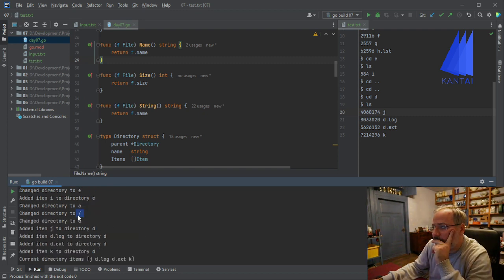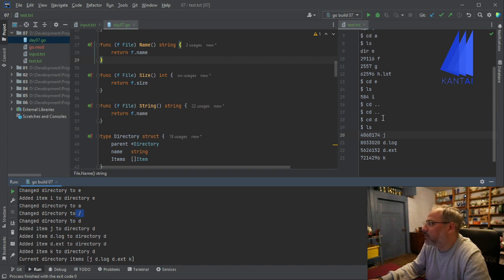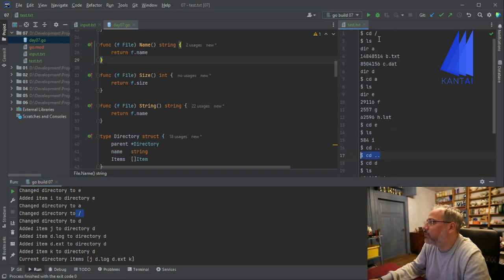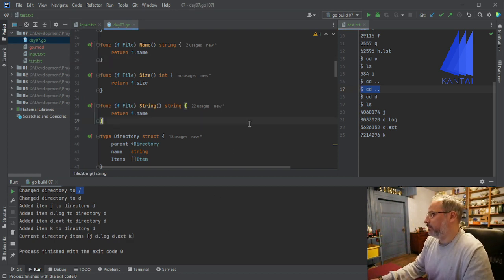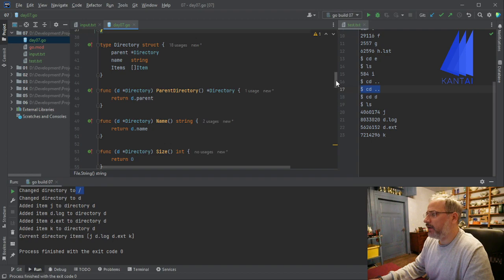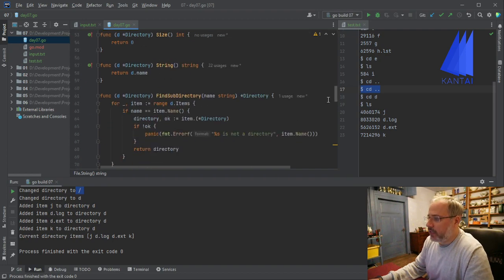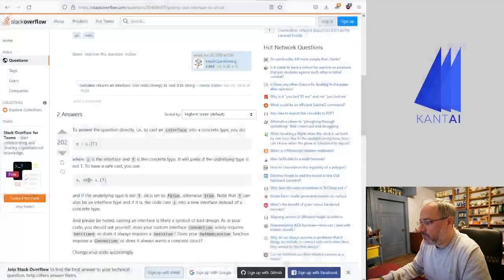Change directory to \. Okay, of course, right? Here we go back to the root directory, and then we go into directory D. Okay, this looks quite good from what we print out. So now we come to the task that we actually have.